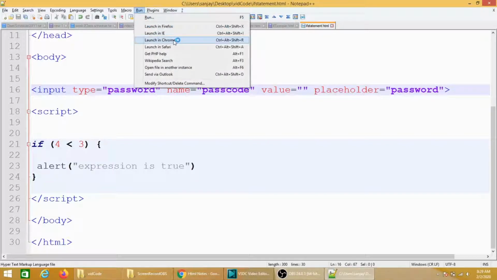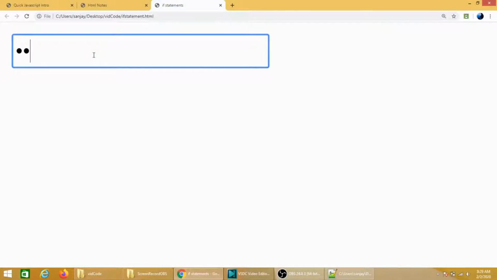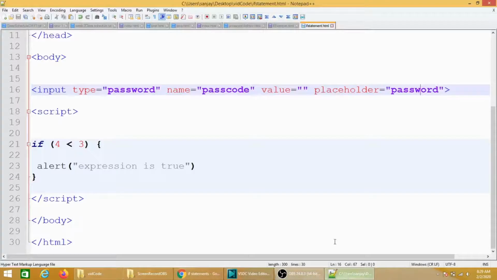So let's launch this in Chrome. So we see the placeholder is password. It can be anything you choose. As soon as we start typing, it disappears, and we can type our password inside here. So let's go back to the code.